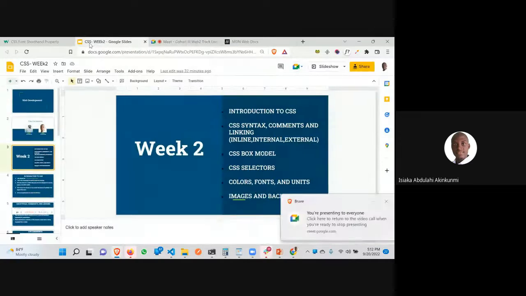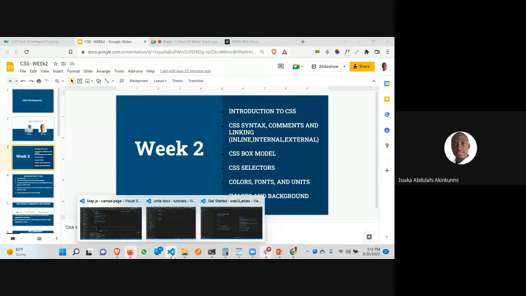That takes me to the topic we'll be going through: introduction to CSS. How do we write CSS? Everything has a syntax. JavaScript has a syntax. HTML has its own syntax. You write an opening and closing tag, and you put the value there. That's how you write HTML.